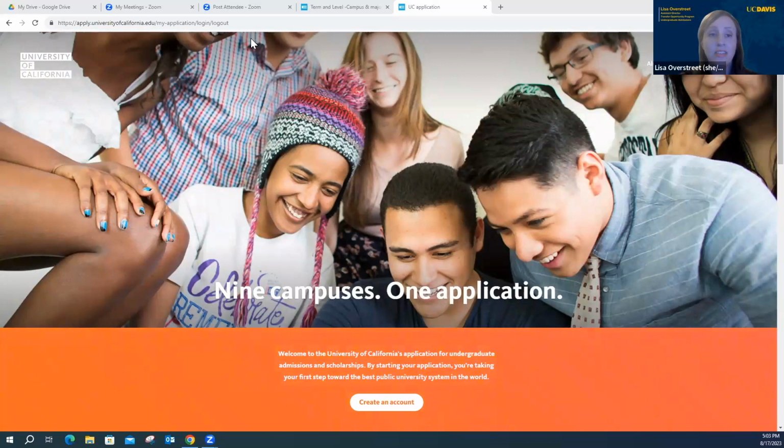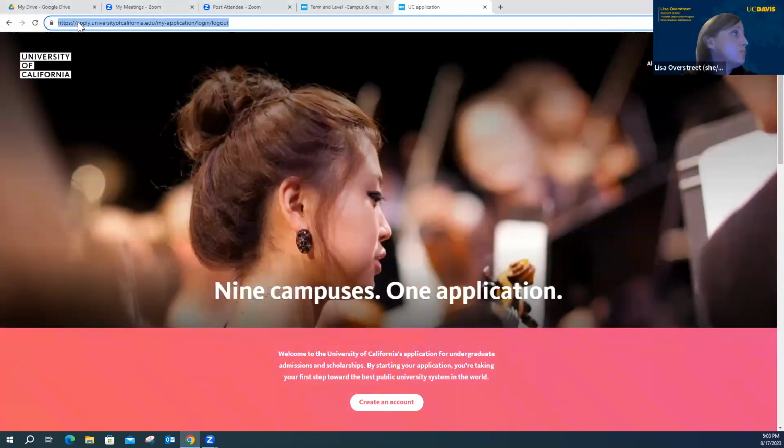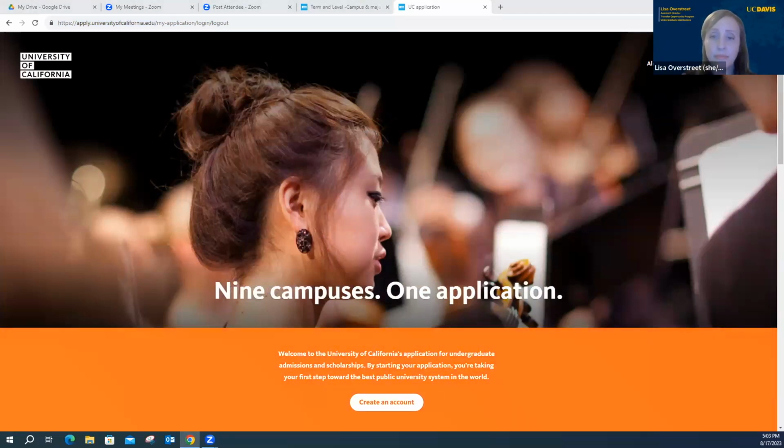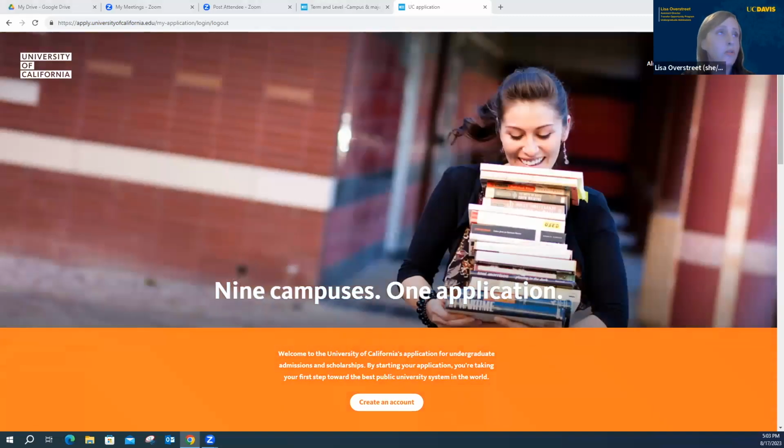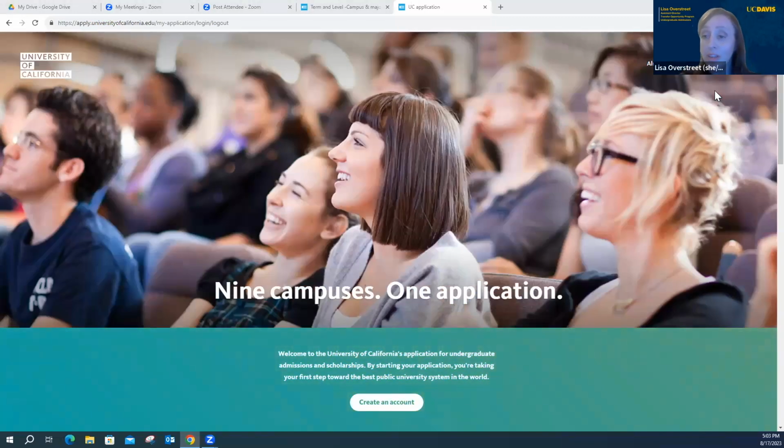If you have not created an account yet, this is the site that you need to go to create that account. Let me go ahead and put this in the chat for you. That is where you go to create your UC application. If you already have it created, go ahead and sign in now because we're going to be working our way through this as we go. So we want you to fill this out as we discuss.